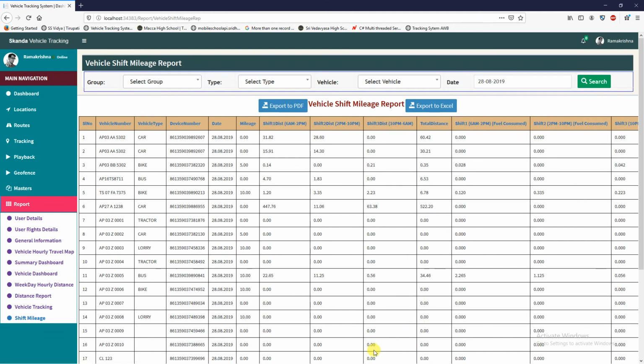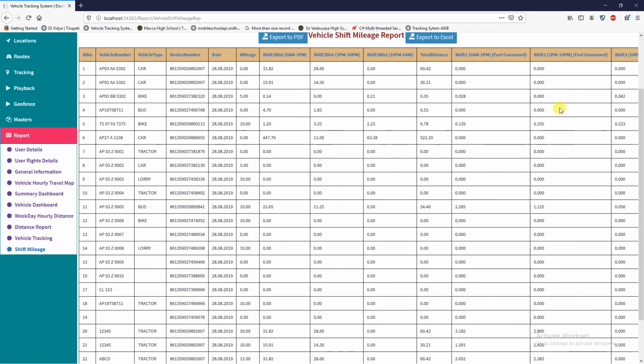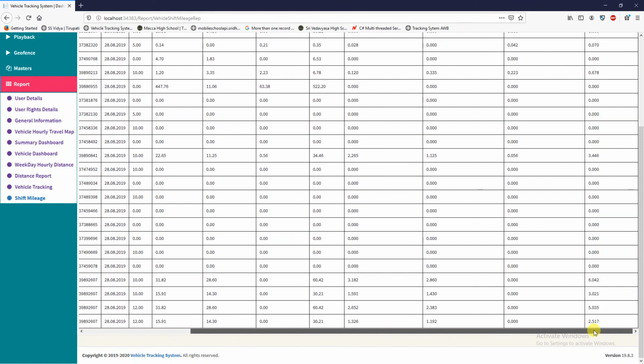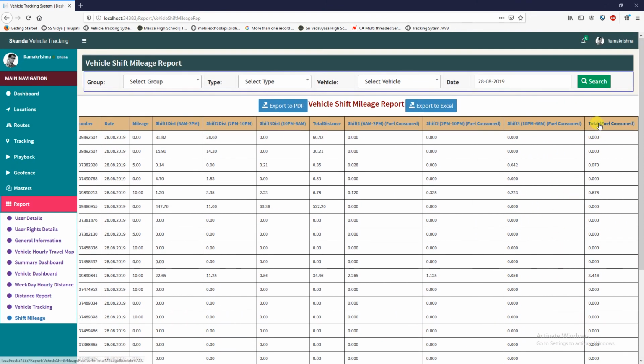Shift 1, how many kilometers they travel. Shift 2, how many kilometers. Shift 3, how much total distance. Shift 1, shift 2, fuel consumption. So here mileage is 0, that's why the fuel consumption is also 0. If we give mileage, it will calculate based on that.